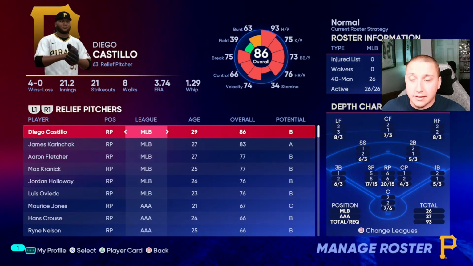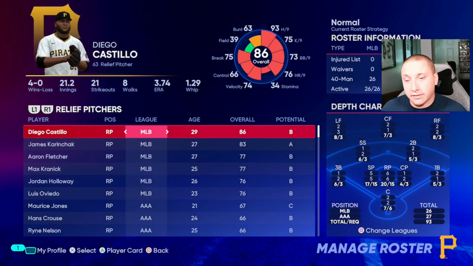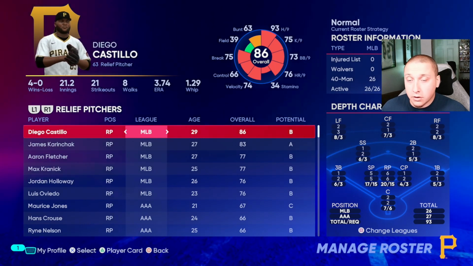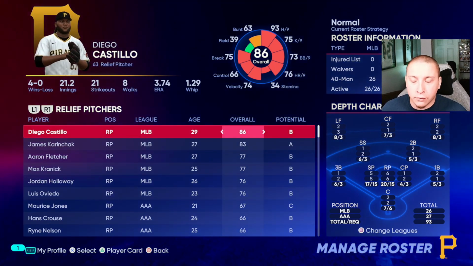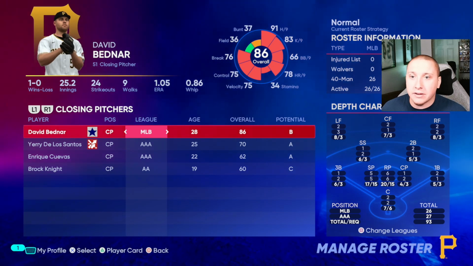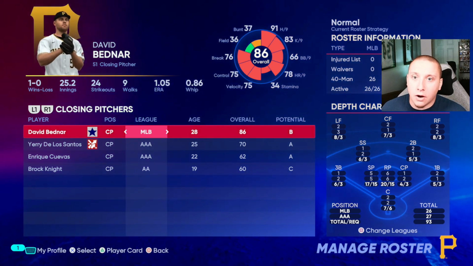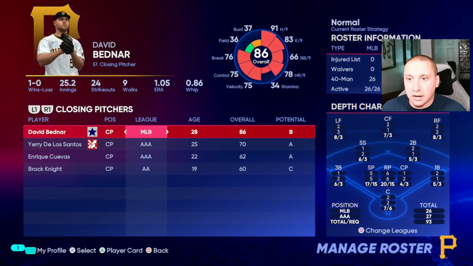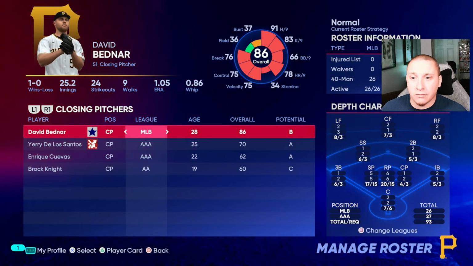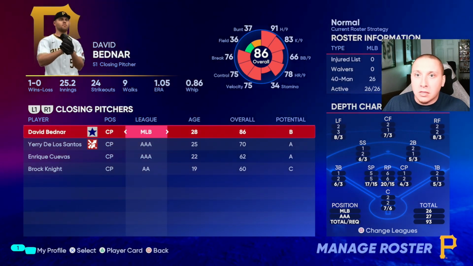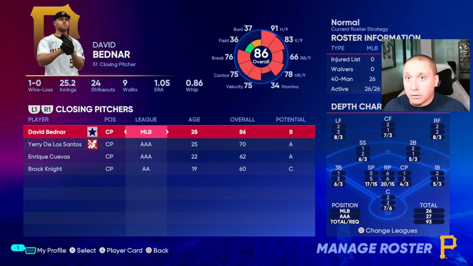So now we can see that Diego Castillo's numbers are down in the 70s for break, control, and velocity, or below 70, he's still an 86 overall B potential, and same thing for David Bednar, still an 86 overall with B potential, even though the only numbers that I edited were his break, control, and velocity. In theory, you would think that those numbers are going to influence a player's overall within the game. It's just simply not the case.